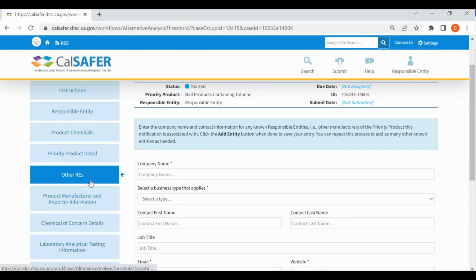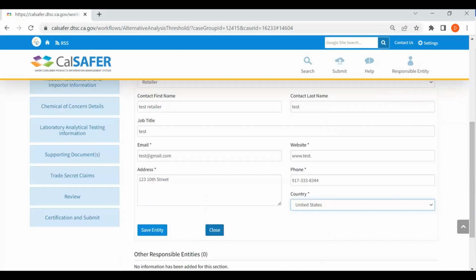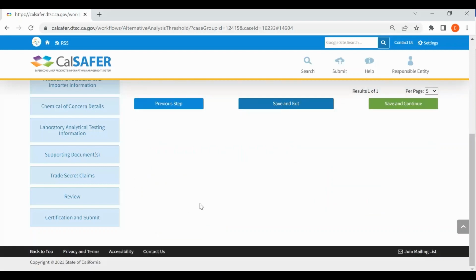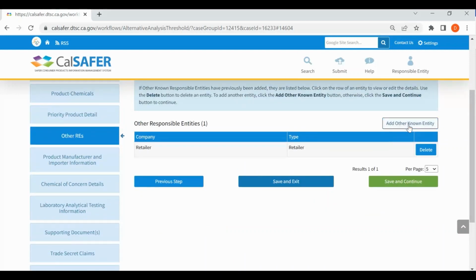On the Other REs tab, enter the company information for any other known responsible entities of the priority product. For example, other manufacturers of the priority product that this notification is associated with. Remember, a responsible entity can be a manufacturer, importer, assembler, or retailer of the priority product. Once you have entered in the information, push Save Entity. You can add another entity by pushing the Add Other Known Entity button here. Once you are finished adding entities, push Save and Continue.